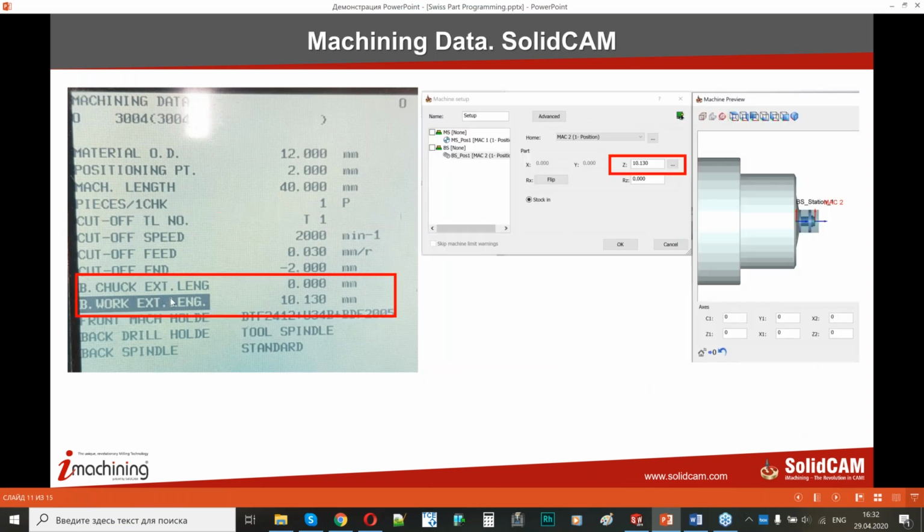The next two parameters are turning us back to the machine setup window. Back work extra length is the distance between the target back face and the back spindle face, and the chuck extra length is a back face allowance. So the machine will take these parameters from the position of the part inside the back spindle.